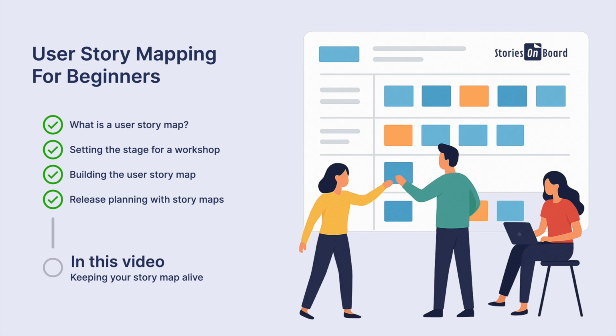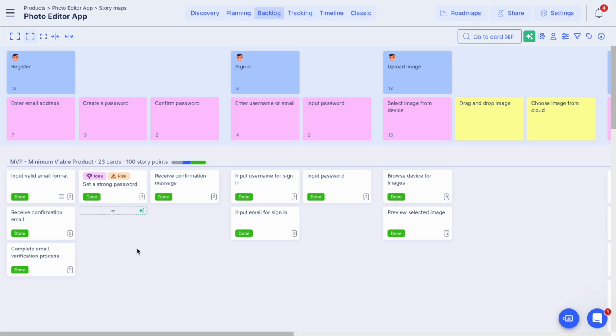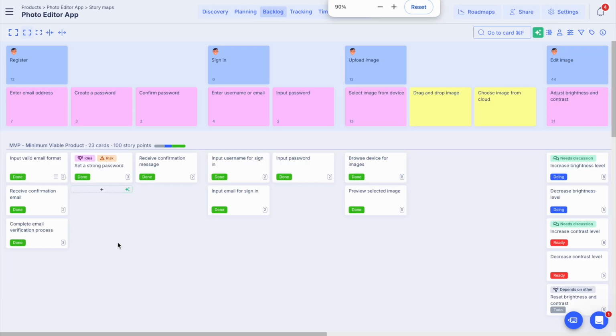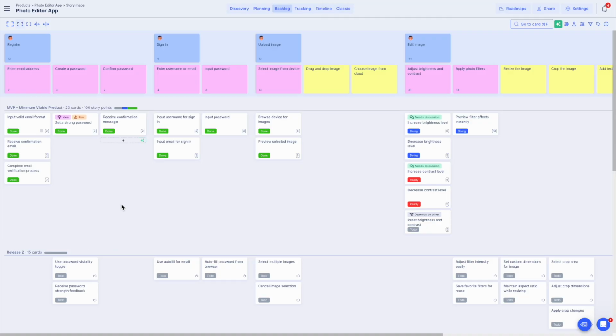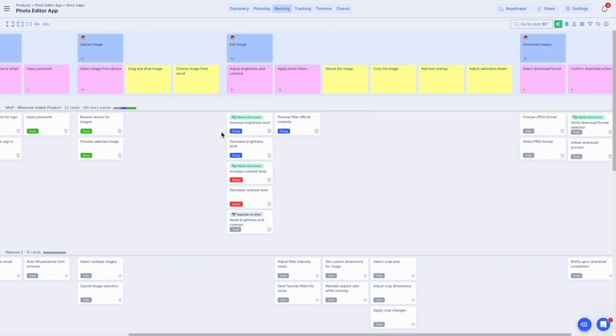In this video, we are going to take a look at how we can keep our user story map alive. Compared to our previous session, our team started to execute our user stories from the backlog. We already scheduled the MVP release, and there are many user stories the team already completed. Now the team is working on the main features of our application, editing the image functionalities.